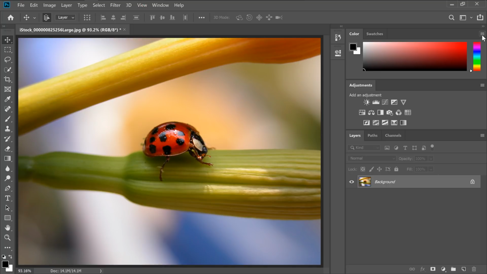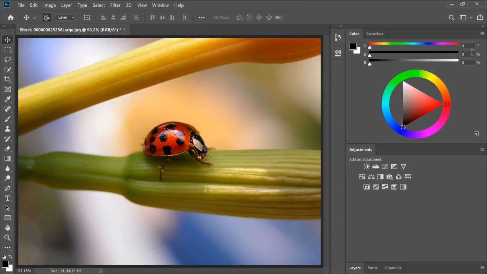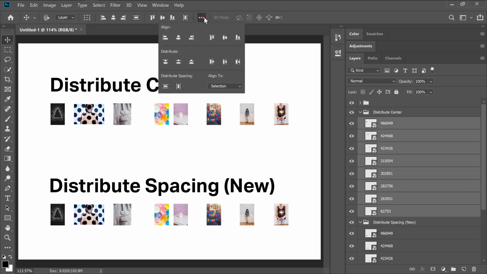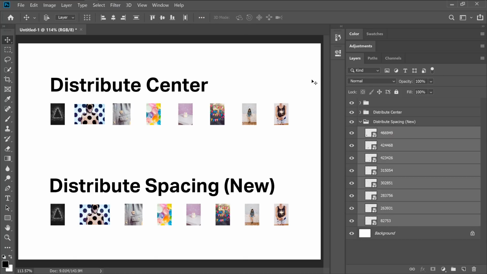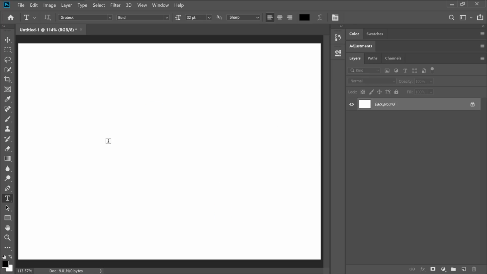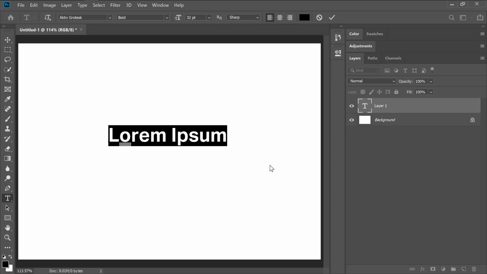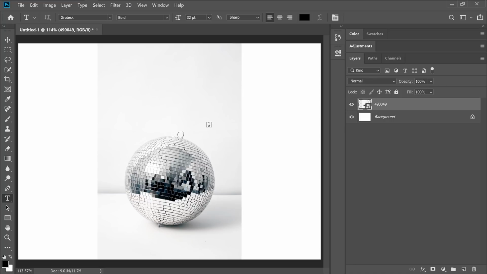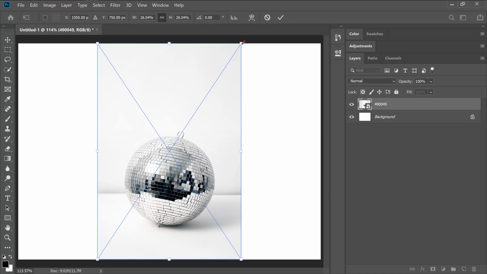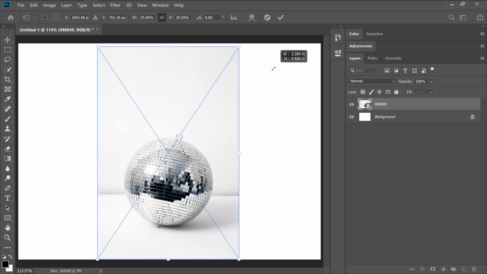In the color panel, there's a new color wheel that you can access from the panel menu. You can distribute the spacing between objects like in Adobe Illustrator. The Type tool places sample Lorem Ipsum text so you can see your font and font size right away. When transforming a layer, you don't need to hold the Shift key anymore. It keeps it proportional by default.